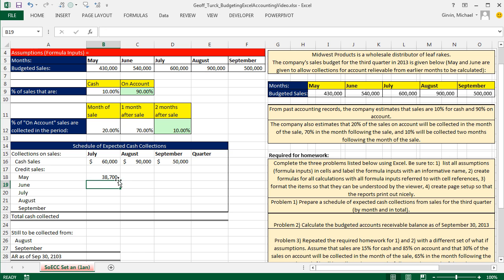Now June sales, we can see they're up here. We've already, in the last schedule of expected cash collections, accounted for what we collected in June, but we still have July and August. So we're going to start our formula, what we collected in July and August. We're going to start it in B19 equals, and we're going to click on our June. Now I'm going to copy this over, and I need it locked down on June, so I hit the F4 key, times, well, on account, so that's 90%.